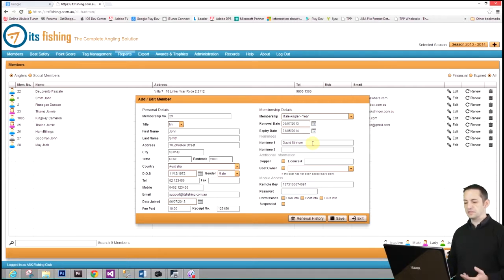And permissions for this particular angler, whether he can view his own info, whether he can view boat information, or he can view information about the whole club. And this is something that we're implementing down the track, so that if you want to restrict certain people when they log in to the system, you might want to restrict certain people to certain areas.